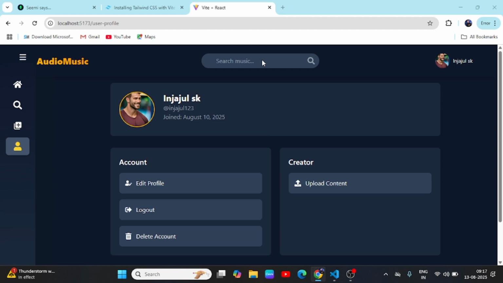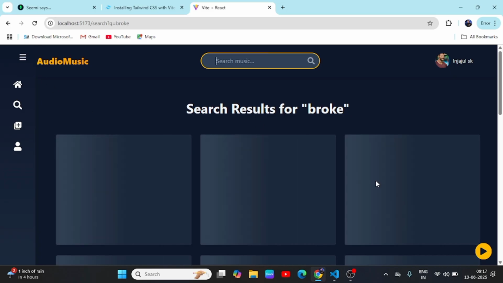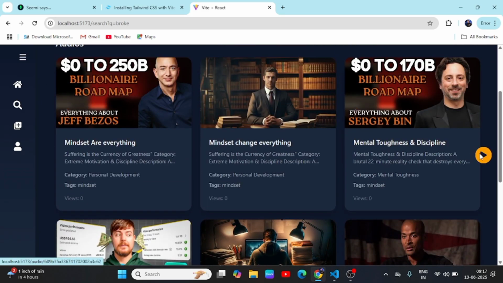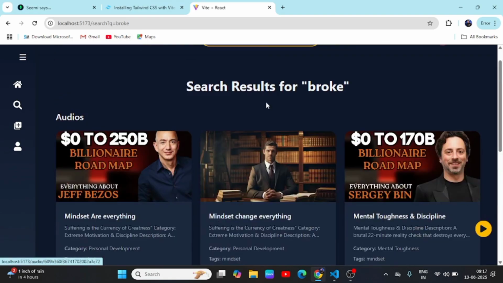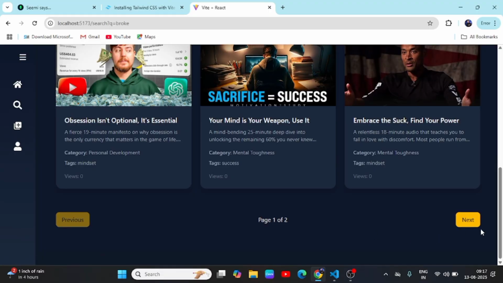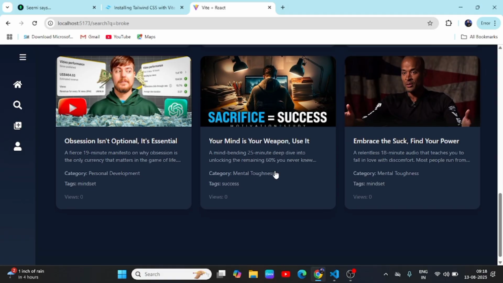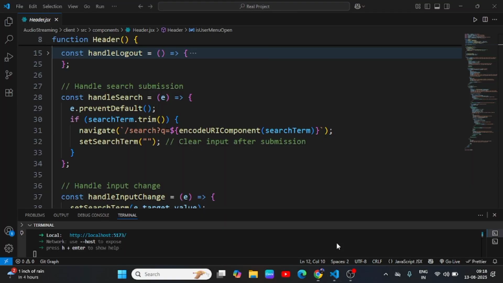you can also search here. If I, let's say, search for broke, so yeah, this is the search page. Okay, so you can see, and you can also see there is pagination, right? There is pagination. So yeah, this is the handle search submission.